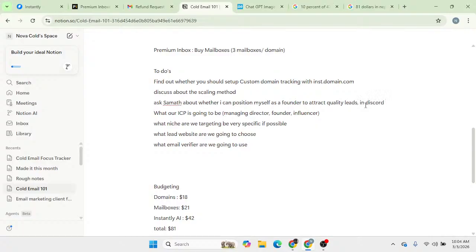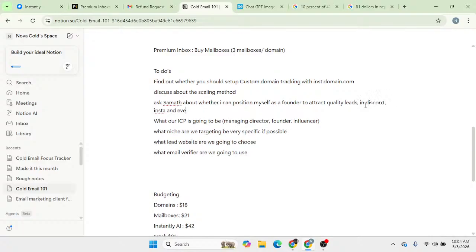Discord, Insta and even LinkedIn. Start writing case studies and content.